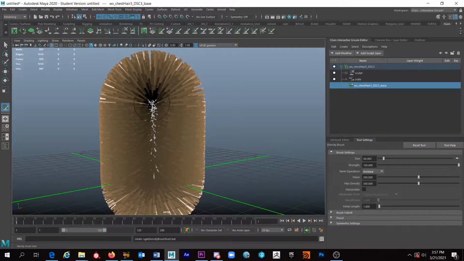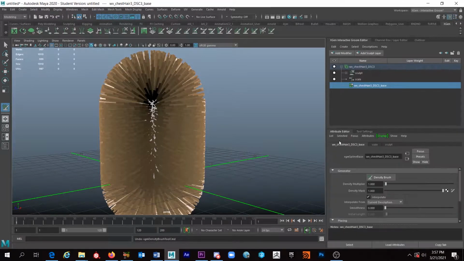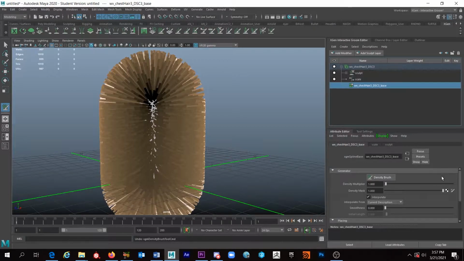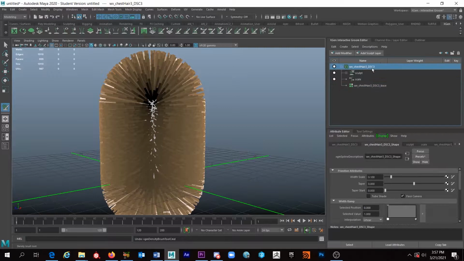So if it's on increase, I can go paint in more density, or I could have it set to decrease, paint away density. But a second ago you saw there were ways to also do masking and things like that. And so, oh, there you go. This is the base. We paint some of that base stuff, and this is like the big parent of everything.